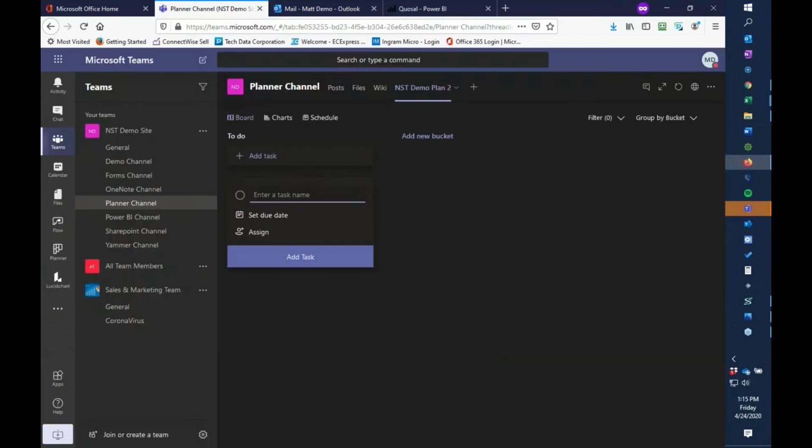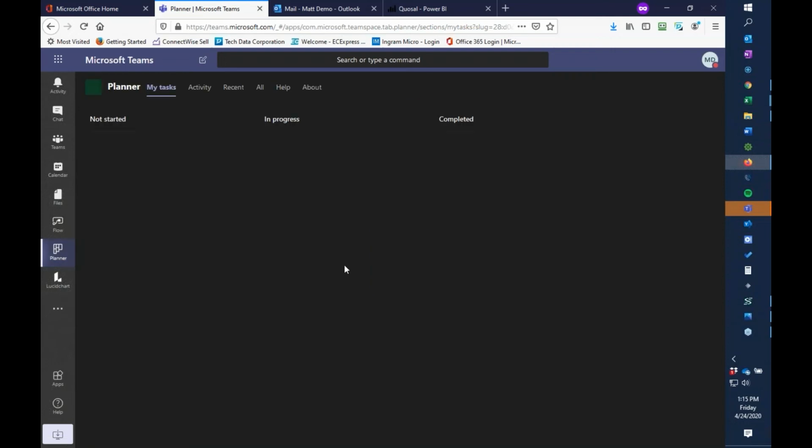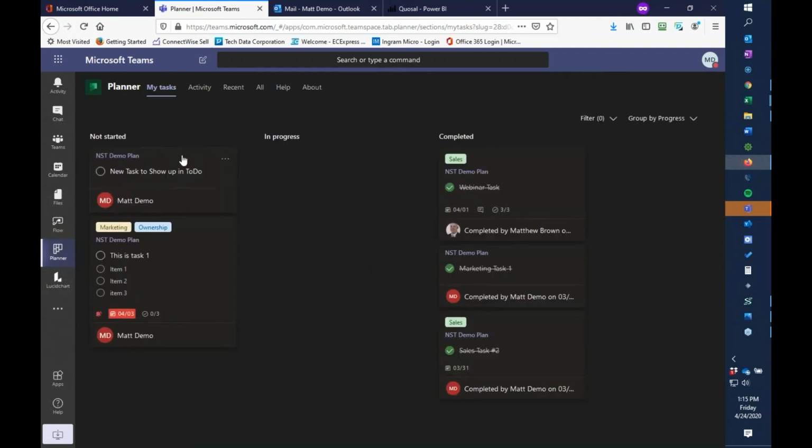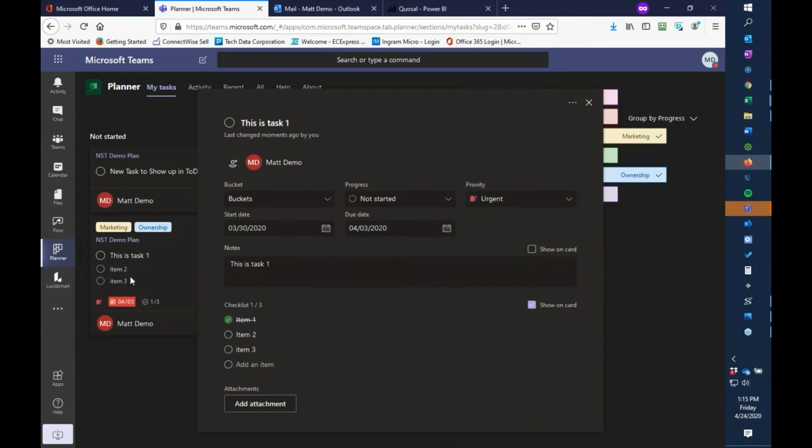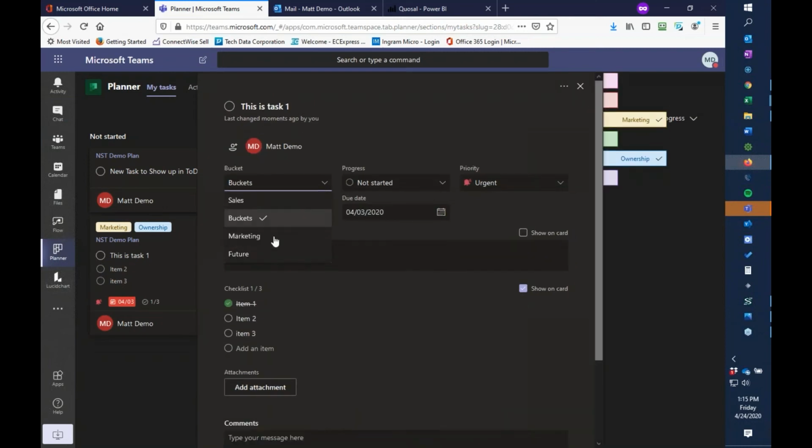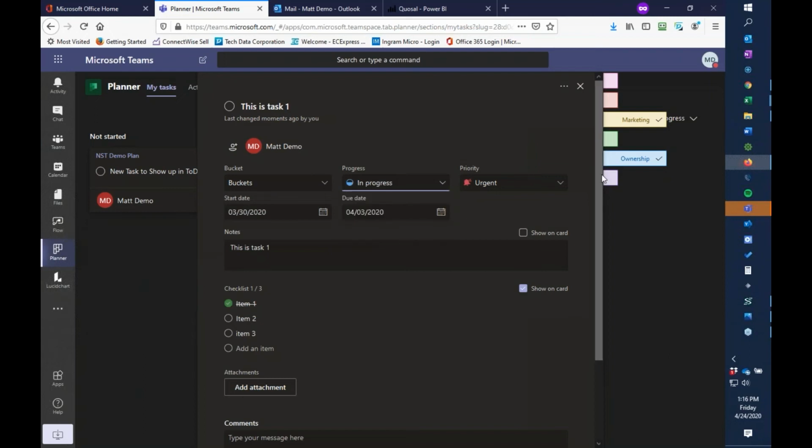Now it's going to populate that plan in there. Planner also is an app here on the side. So instead of coming inside to a tab, I can use Planner here on the side. It makes it a little easier to show and work from, without having to worry about going to that particular channel. I can still do the same exact thing I can do in Planner: check off items, review items, move things from one bucket to another, give me a progress status.